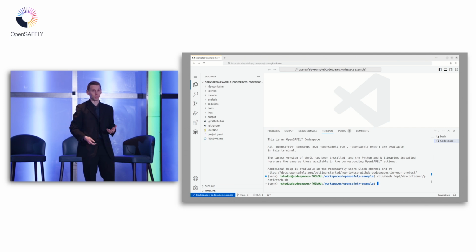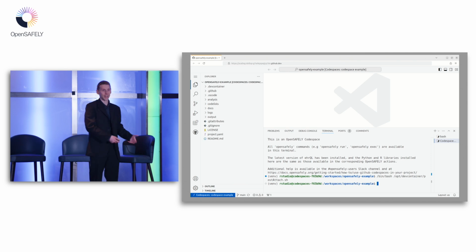This is really nice because we don't need to install any of this software ourselves. As GitHub say, it's fully configured, so we can configure all this stuff as part of OpenSAFELY, provide all the software that people need, and package all that up for them.